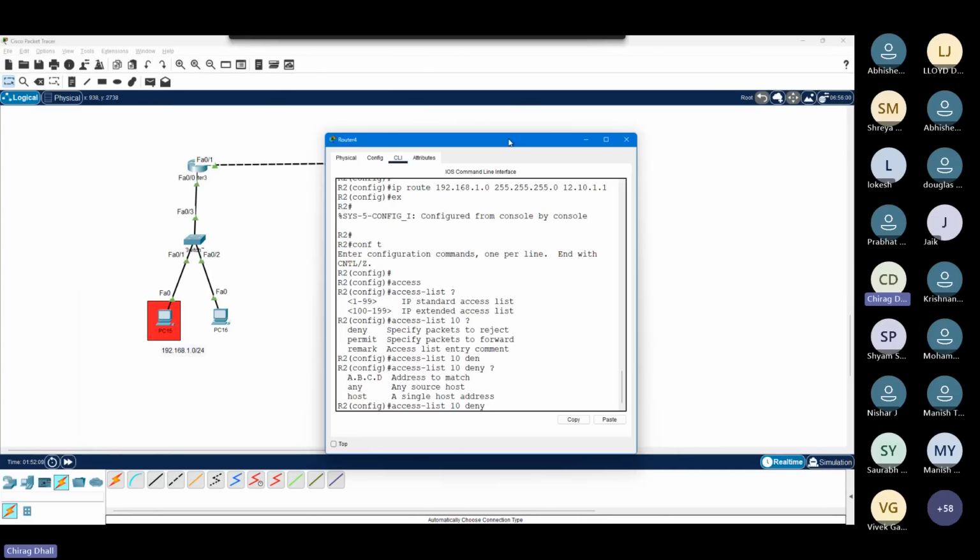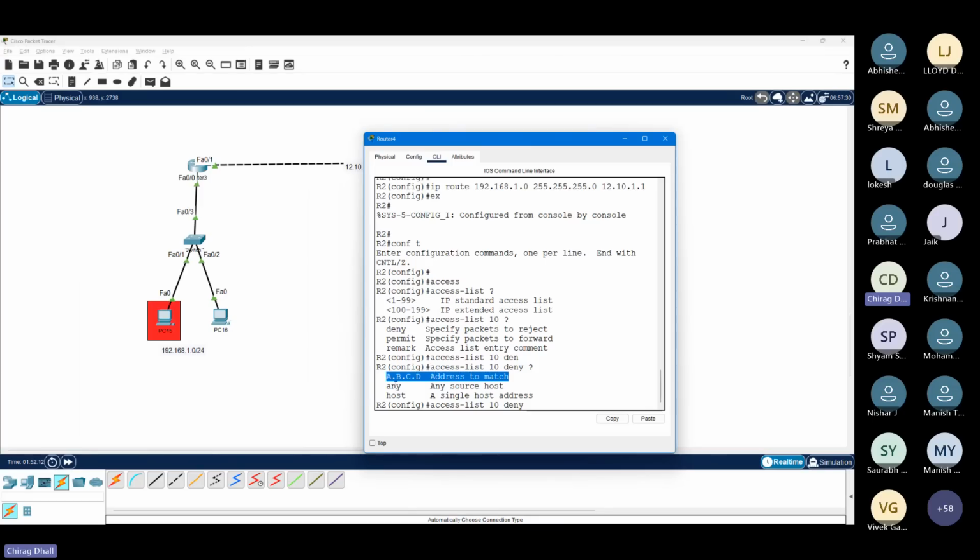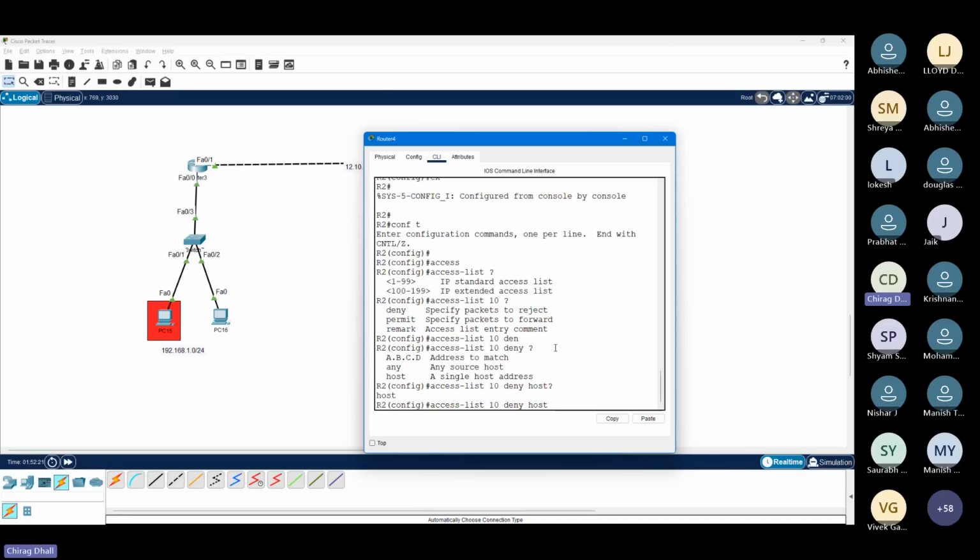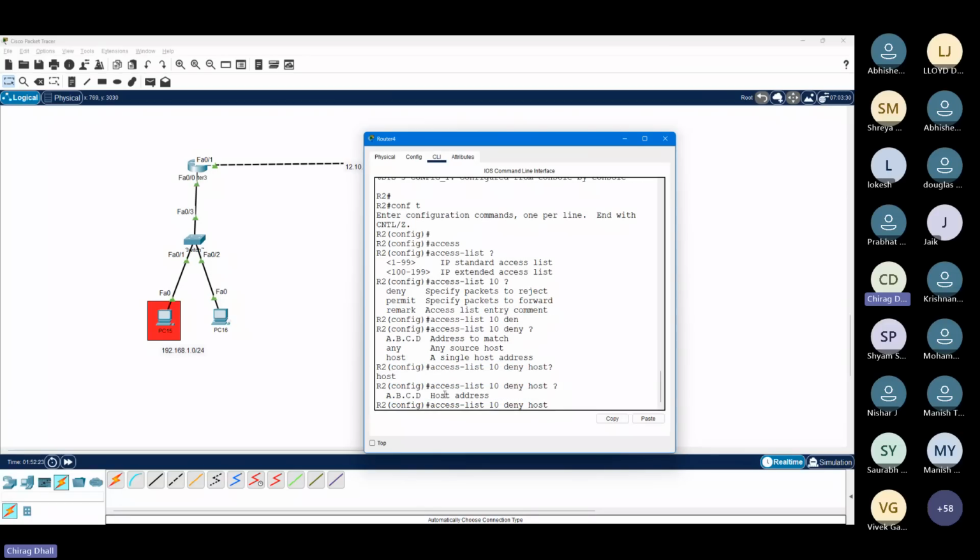So I want to deny, question mark. What do you want to deny? Do you want to deny a network? Do you want to deny any? Any means all. Or do you want to deny a single host address? We want to deny a single host address, right? So I'll say host, question mark. I have to put the IP of my host. The host IP is 192.168.1.2.